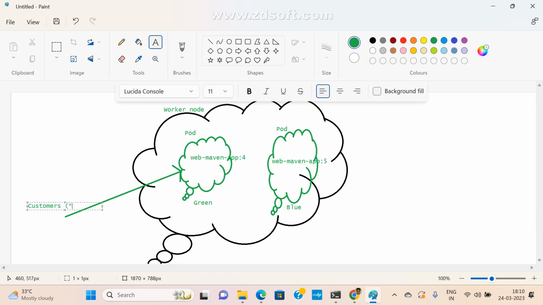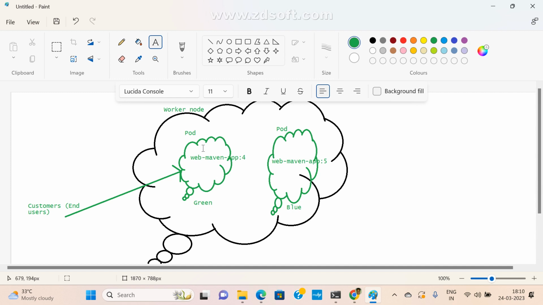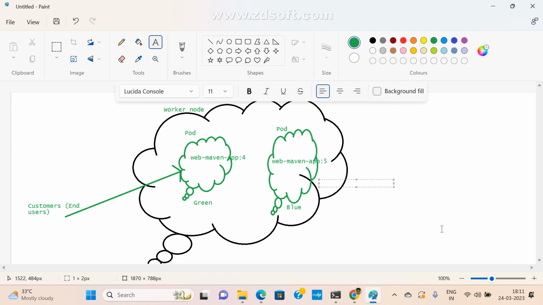Customers are end users both. Okay, end users. Now I am giving access to my application. So this version is working fine, and this is my new version. Directly I am not giving access to end users. So first what will we do? This new version, first we are giving access to UAT.